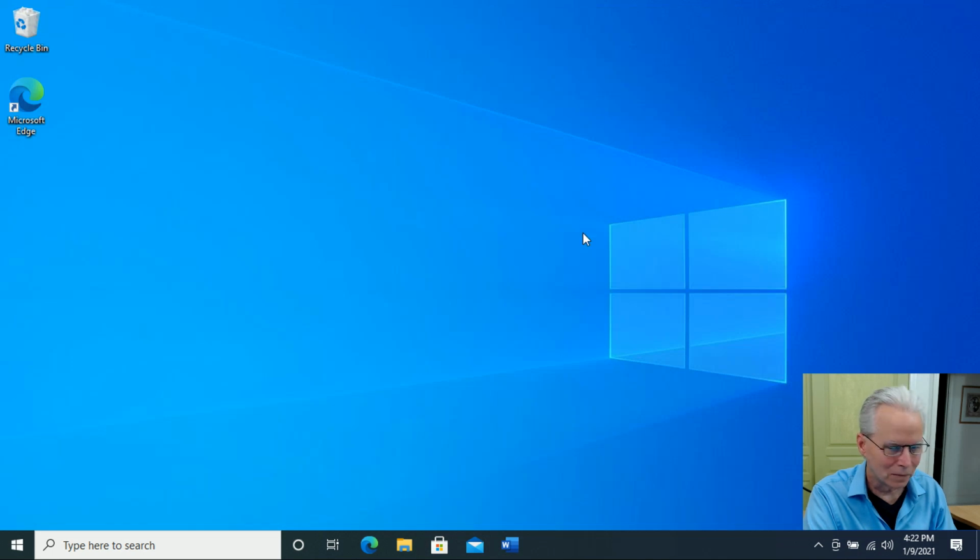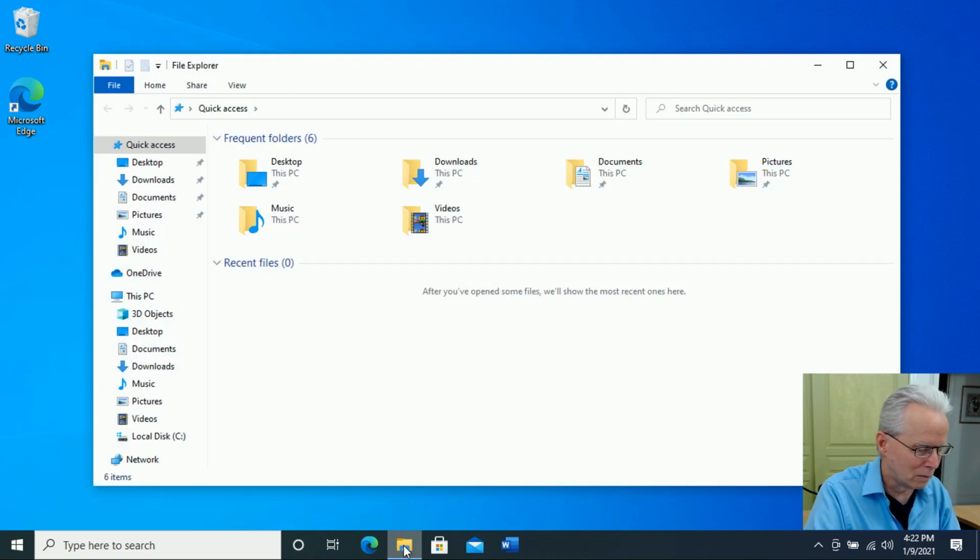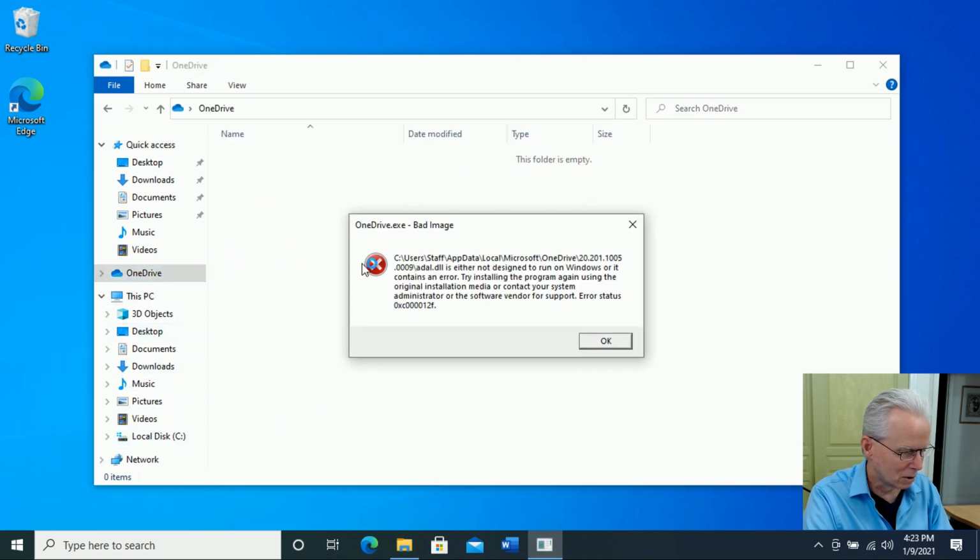I'll close this down. I'm thinking that I want to restart the computer and let it fix the disk thing. But before doing that, I want to go look at this OneDrive folder and see what's here. So here again, it's complaining that this adal.dll is either not designed to run on Windows or it contains an error. Try installing the program again.